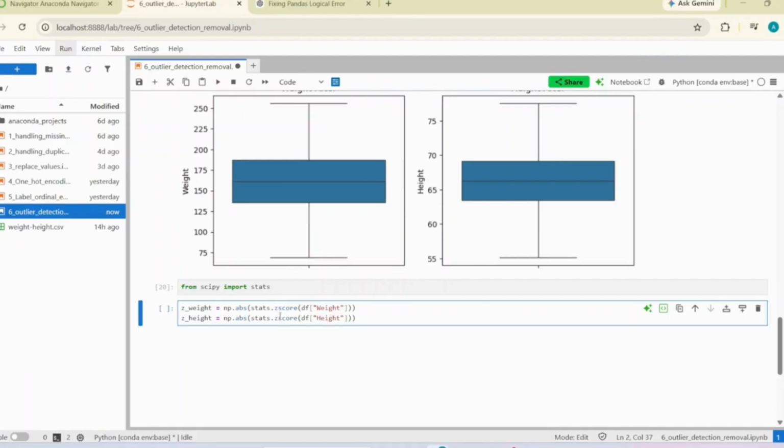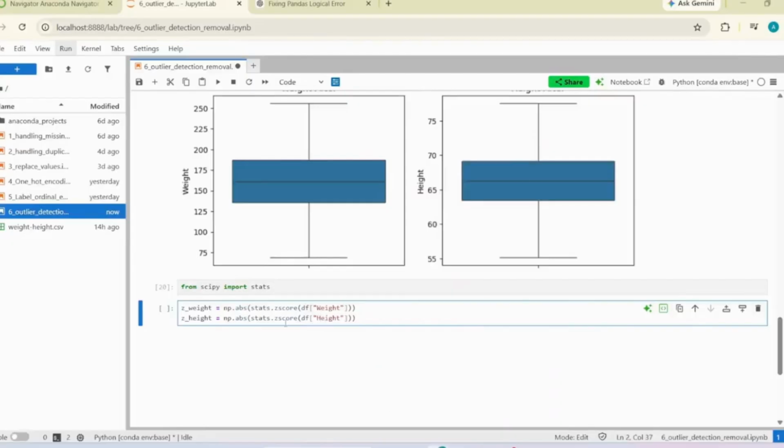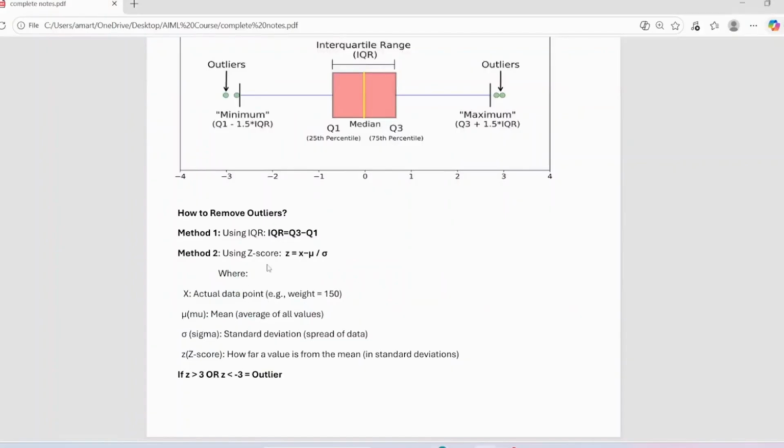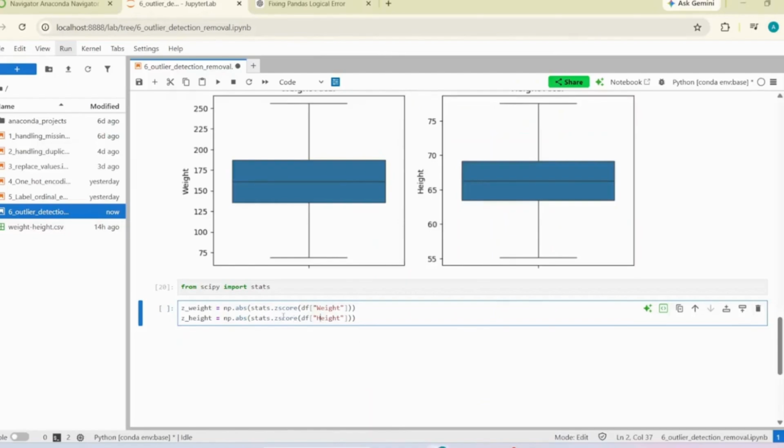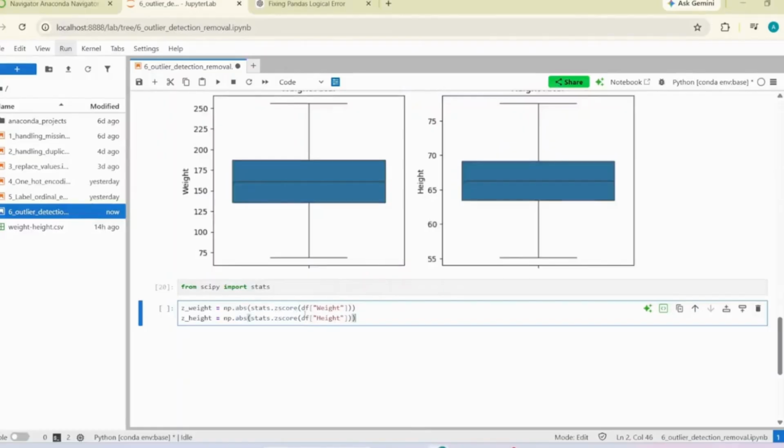Z score means, suppose I got 3 or -3. If my value is greater than 3 or less than -3, then that will be an outlier. So we are just calculating z score. Basically what is this formula doing? This formula is basically here dot z score. That's why we use Python for machine learning. We are doing this mathematical expression by this one line of code only.